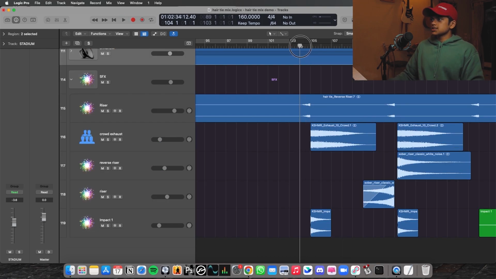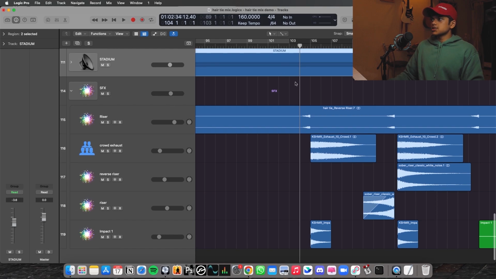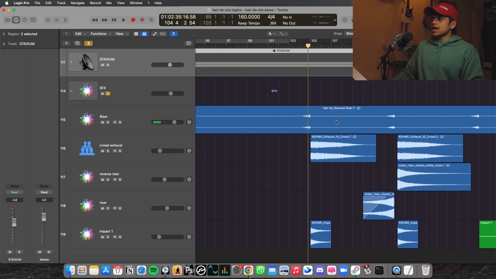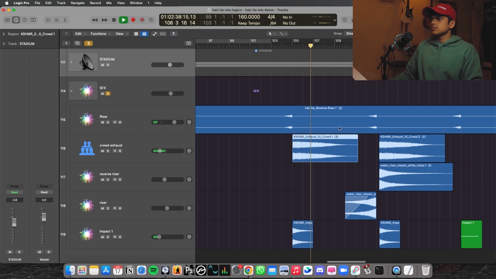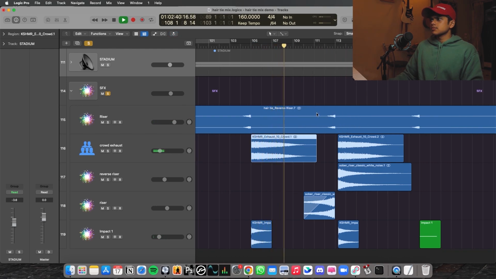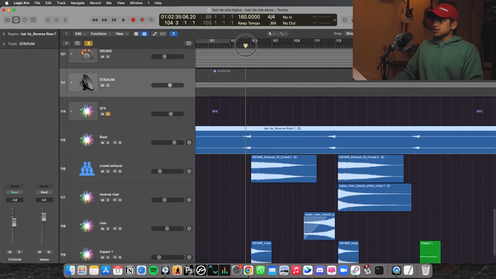Even because I said I wanted the last chorus to sound huge, there's risers and then there's downlifters, I think that's what they call them, cymbal sweeps and crowd exhausts, and a lot of samples have been used here. I don't know if this is a synth that's been faded in or it's a sample. I'm not very sure.